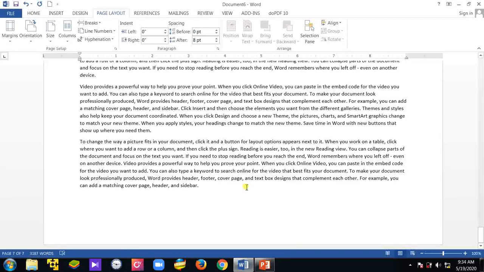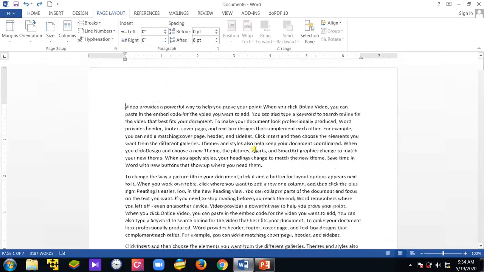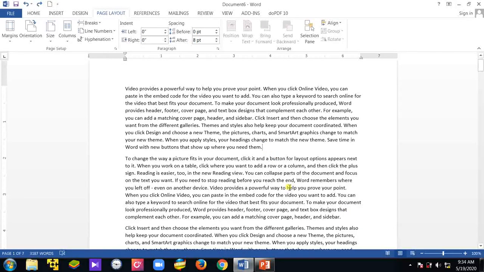But with the previous one that we looked at, the section break, you notice that each section existed on its own without having any connection with the other sections, so that any page formats you apply to a particular section are not replicated on the other sections.